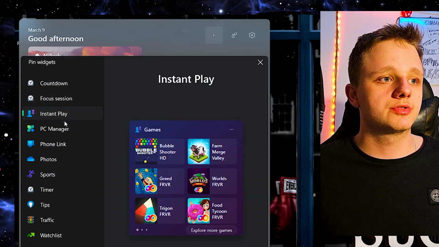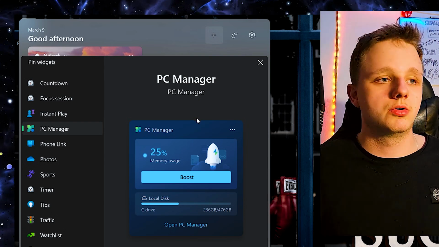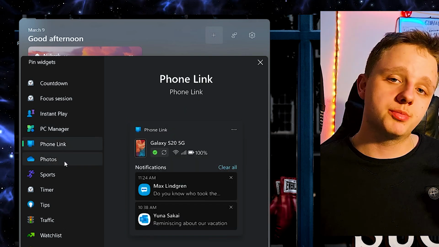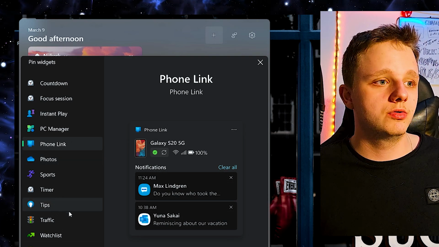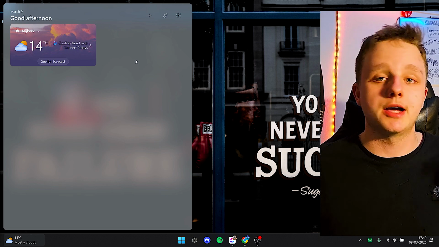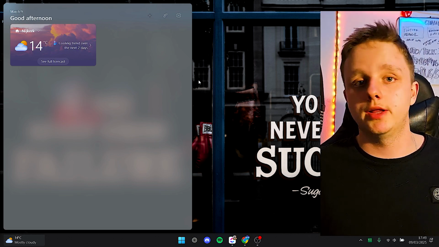For example, focus session, a PC manager, which I recommend you get if you have to manage your own PC, cleaning it all and optimizing it. Phone link, which is pretty useful. You're linking to your own phone and everything like that. So I do recommend you use this feature, and I should also be using it. Widgets has improved. It's not only news now.